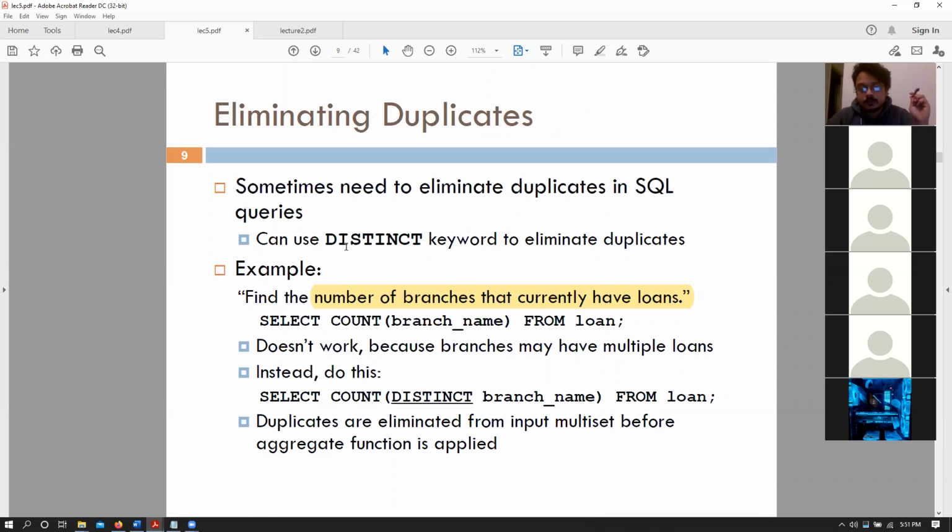Eliminating duplicates. So we can use the distinct keyword to eliminate duplicates from the table. So let's say that I want the number of branches that currently have loans in my loan table. So note the question carefully, I want the number of branches that currently have loans. So I just want the count of branches that have loans. But if I just say select count branch name from loan, that basically would count all the branch names from loan, this will not work.